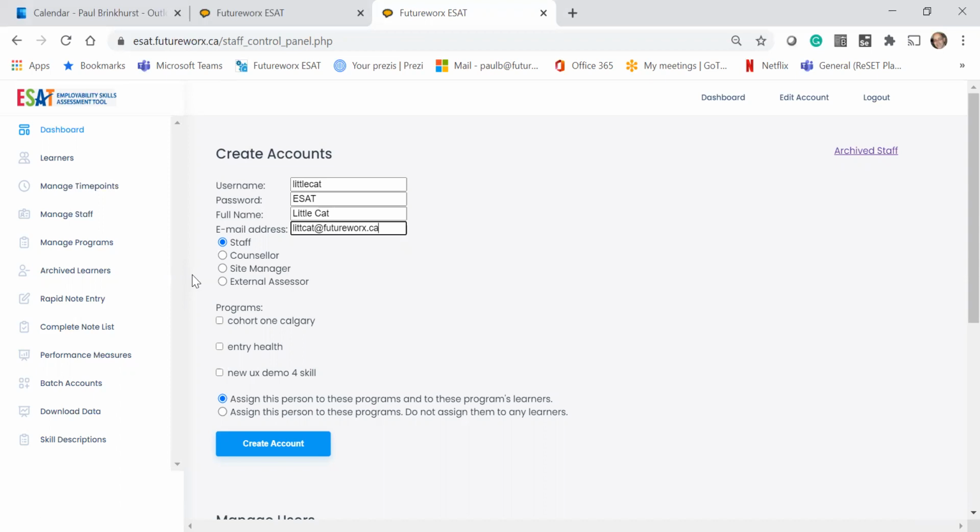The staff, these are the eyes and ears of the program. So these folks work with the client in some capacity. They're going to put observations in the form of a note. They're going to be involved in the assessment, but they're not the case manager. And last, we have the external assessor.